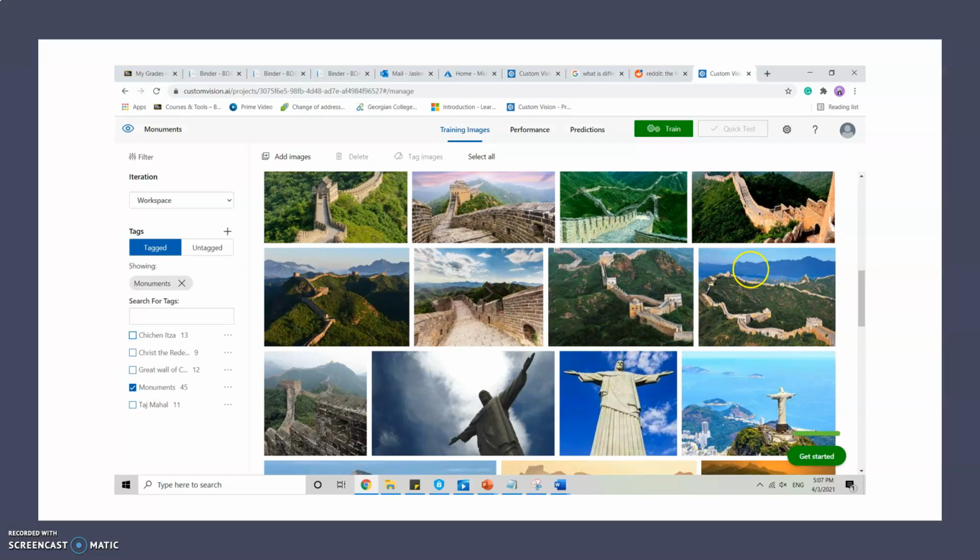So this is basically my home screen. I have created the project Monuments, and there I have added Chichen Itza, Christ the Redeemer, Great Wall of China, and Taj Mahal. I have added more than 7 images for each category, and all the images have been embedded in the monuments also. So this is where we have uploaded the images. Next we will be training.